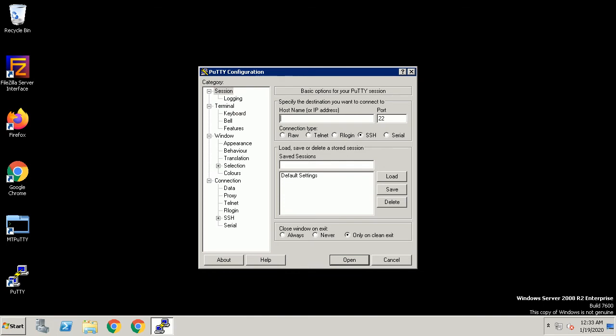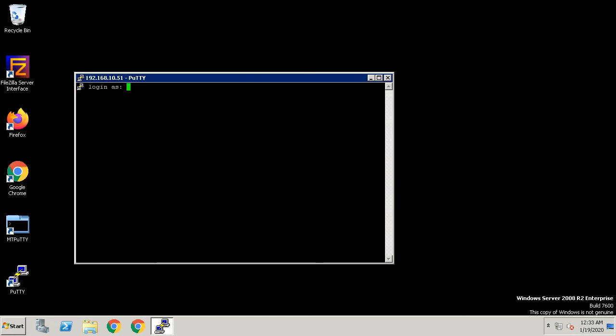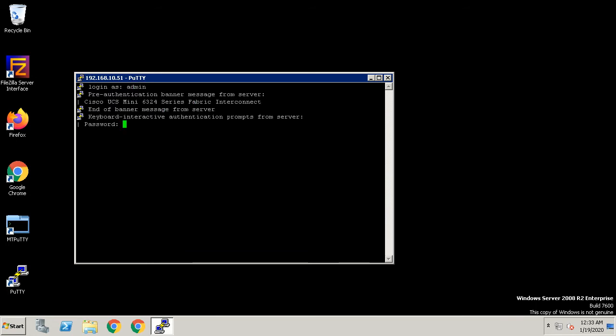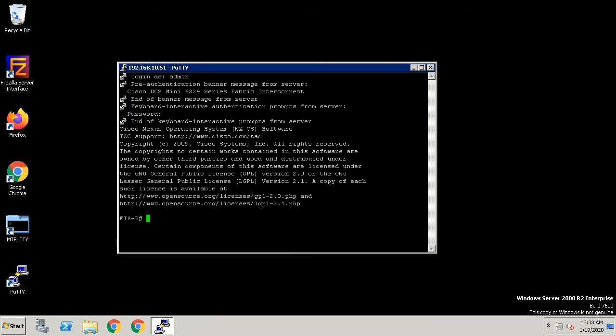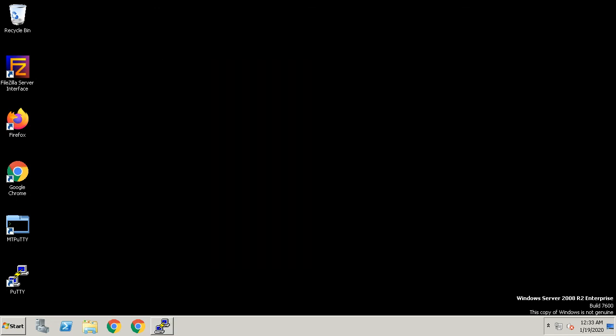We will give the IP address of the FI. I'm taking the access of FIA with this IP address. It will ask username, which is admin, and password is Koenig at 2019. So login. Okay, this is the console of Fabric interconnect. Oh, it's B. So I want A.